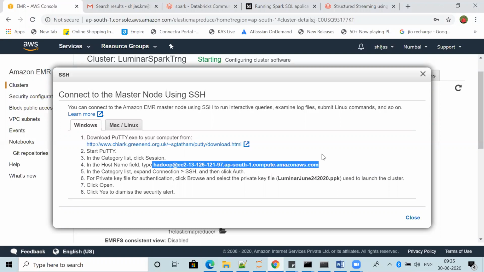If you already have Ubuntu OS, you can connect and just try nc -lk 9999. It will connect to netcat, and you can type whatever messages or contents. What our program is doing is reading that particular stream from port 9999 and converting it into a data frame. Once we have the data frame, we can use structured streaming to process that data according to whatever requirement we have.